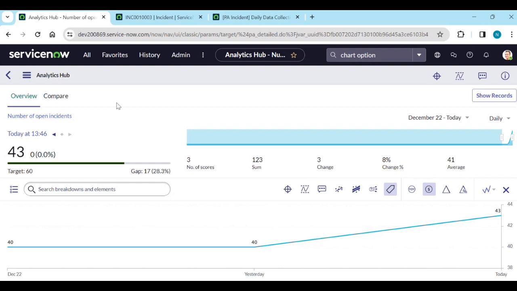So that's about the Analytics Hub overview: how we can see this Analytics Hub, how we can use chart options, frequency ranges, targets, comparison, comments, all these things. That's it. Thank you.